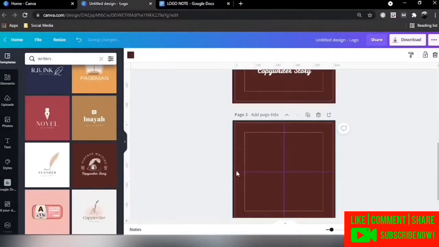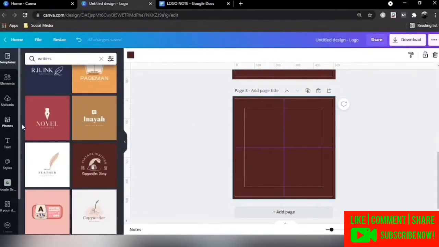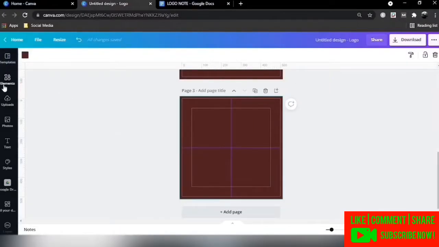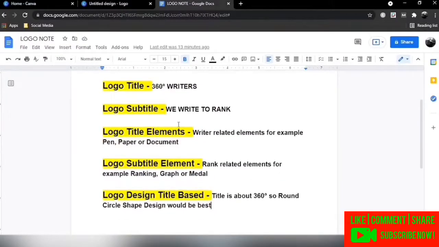Step 05. Add another design page and find some of the best elements for your title and subtitle. Drag your selected elements to your extra design page. For betterment, take a look at your logo note.